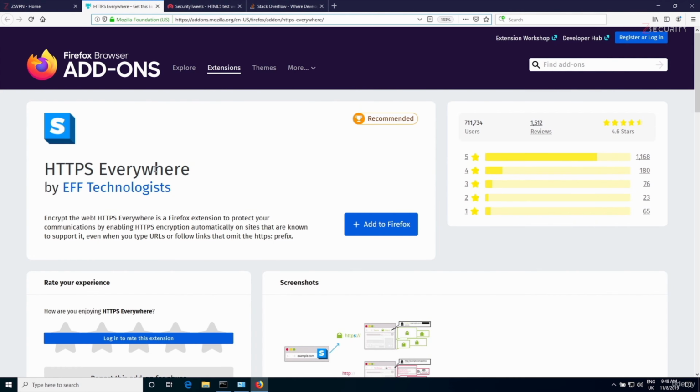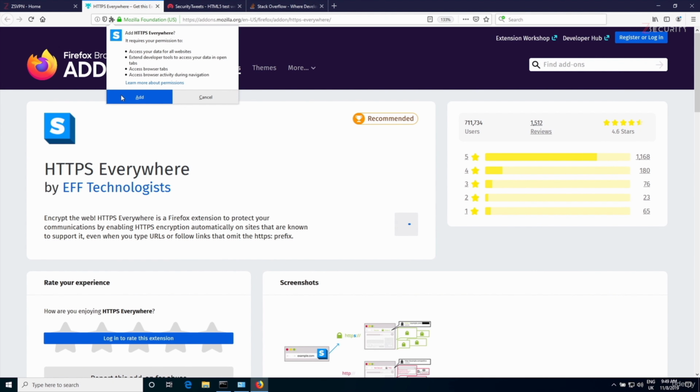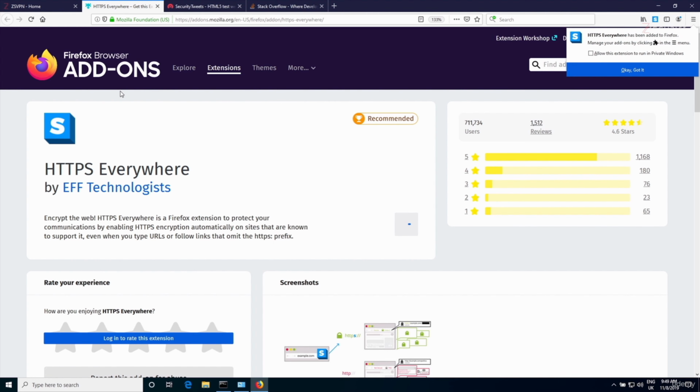So I'm going to be installing it on Firefox. I'll include its link in the resources of this lecture, but there is an equivalent of this plugin for most browsers such as Chrome and others. All you have to do is simply click on Add to Firefox or Add to Browser, whatever browser you use. We're going to click on Add in here. And that's it. The plugin is added in here.